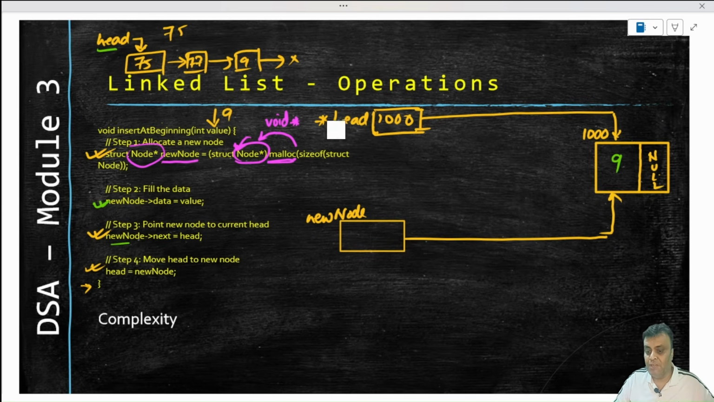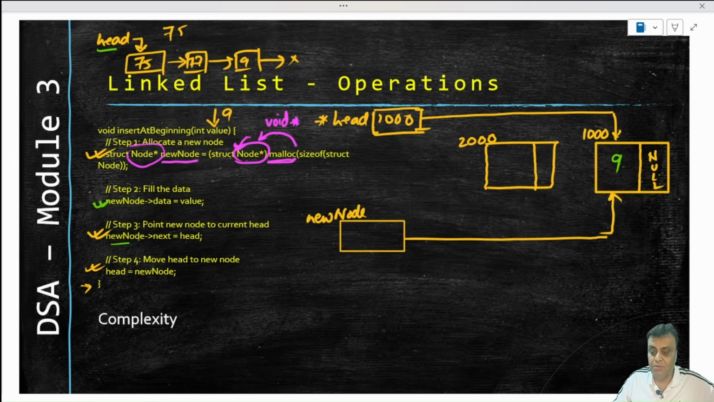So if somebody now has head, he knows 1000, he goes to 1000, he gets 9, then he reaches null, he stops. Now I have to insert 77. If I have to insert 77, the first line is creating that blank memory. So let us create the blank memory here, and let's assume this memory is at 2000.